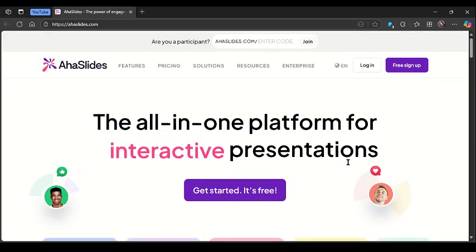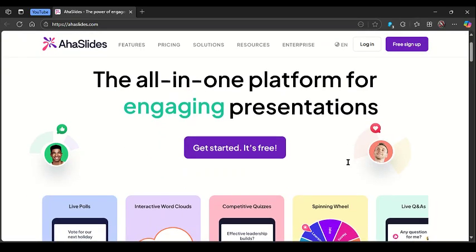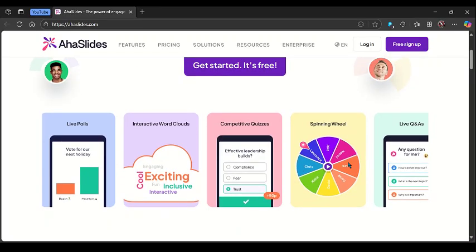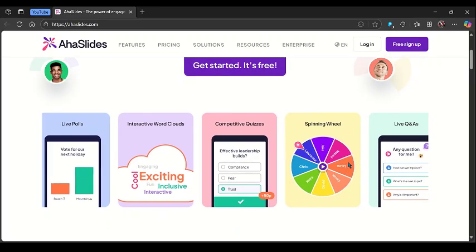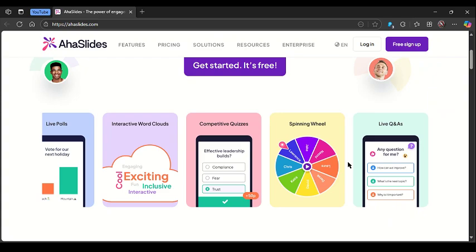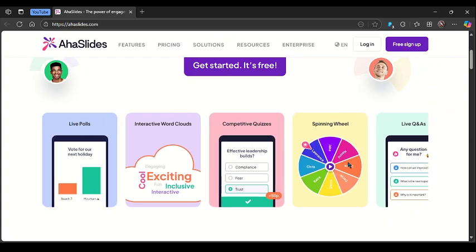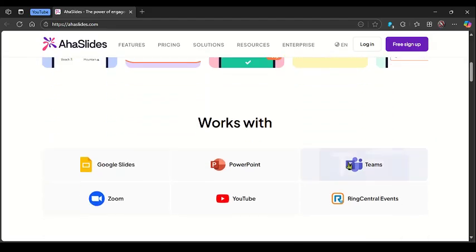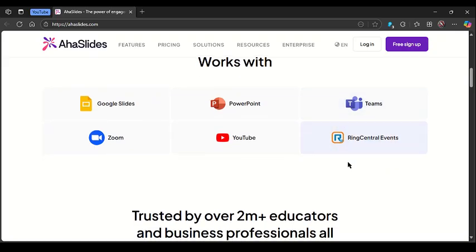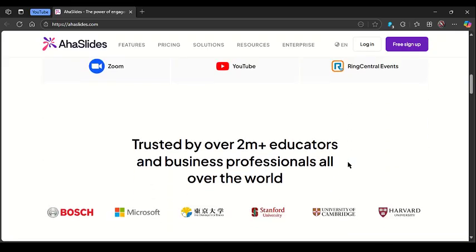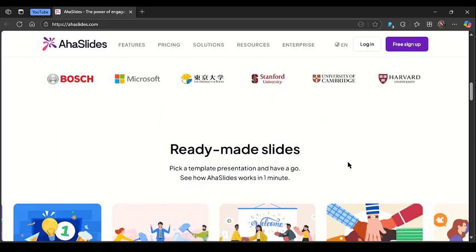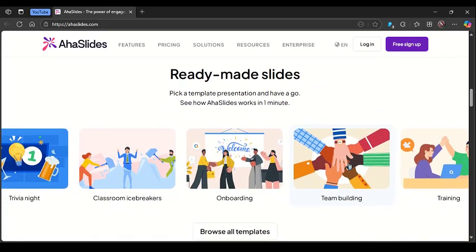It lets you add live polls, quizzes, word clouds, and a Q&A section, which is a question and answer section, directly into your slides, making any marketing class or event more dynamic. With a cloud-based setup, participants can join instantly using a link or QR code, and the platform offers ready-to-use templates that save time while keeping presentations visually appealing and easy to follow.